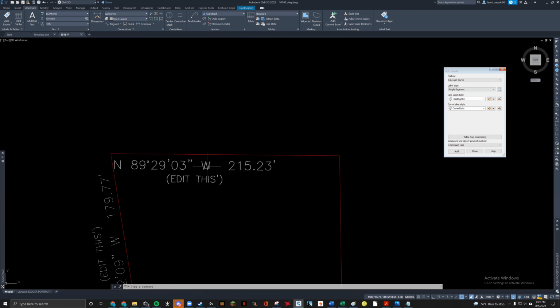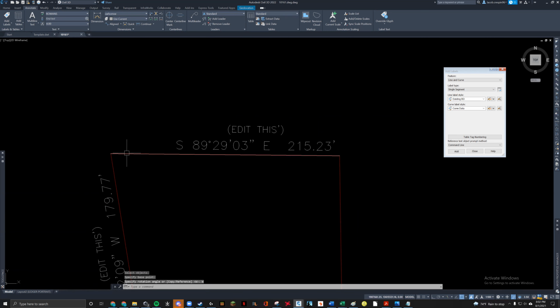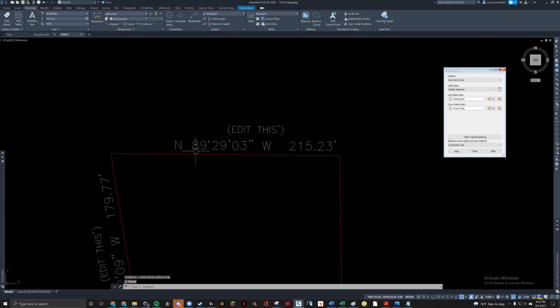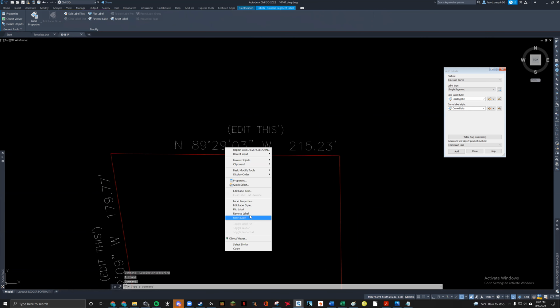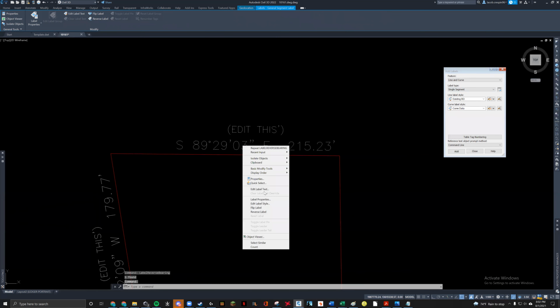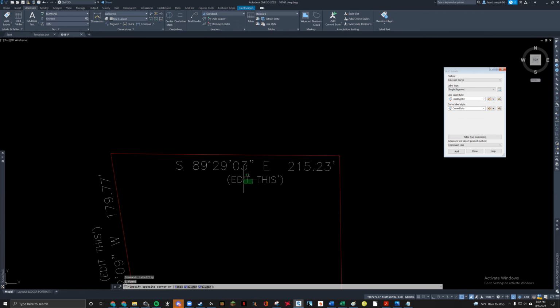There's a couple ways of fixing this. Obviously, you can rotate your line to be going the right way, and your annotation will follow. Or you can right click on the label and click reverse label to get it going the right way. And if you want to fix the side that the label is on, you can also flip the label, and that just flips around where you're annotating.